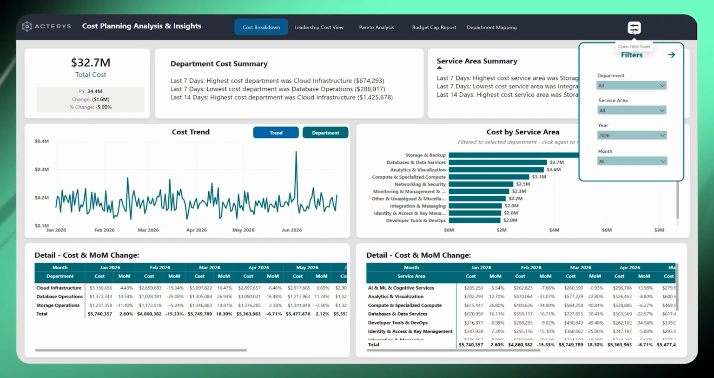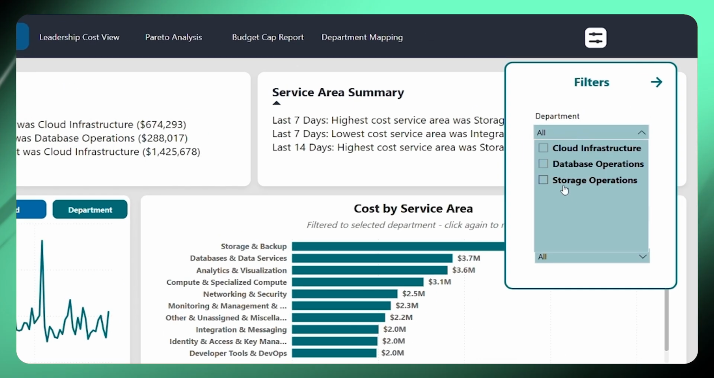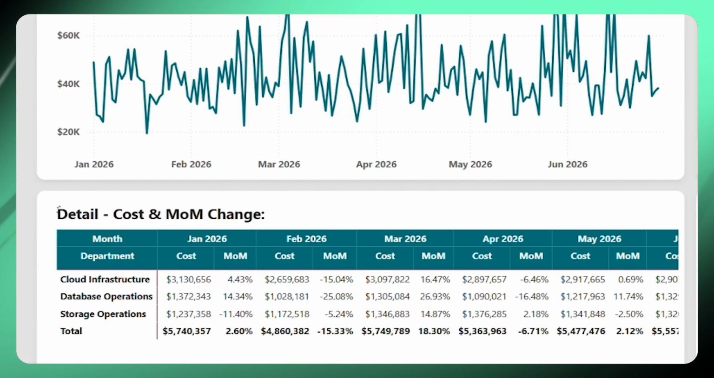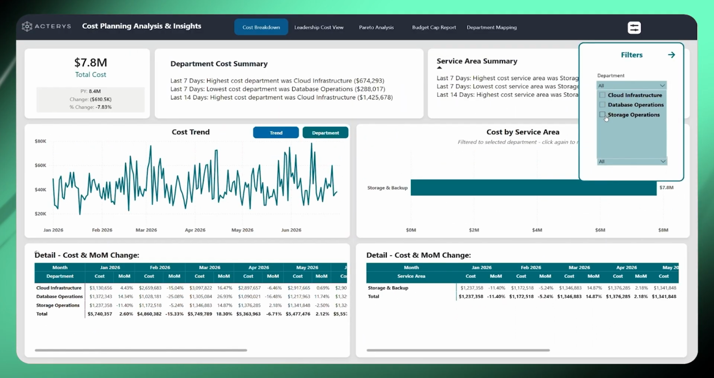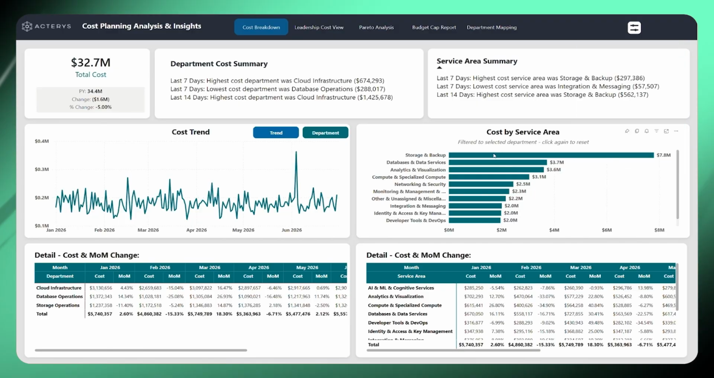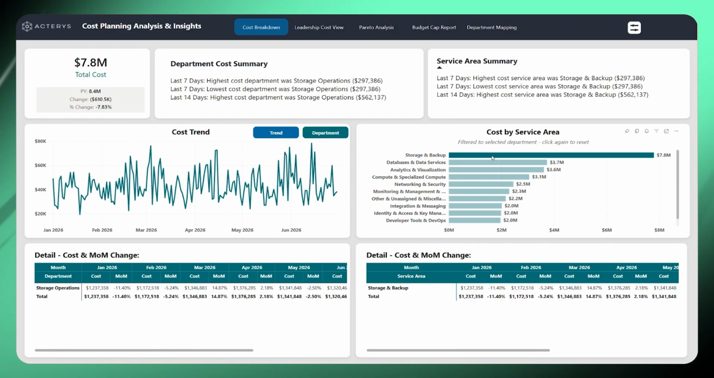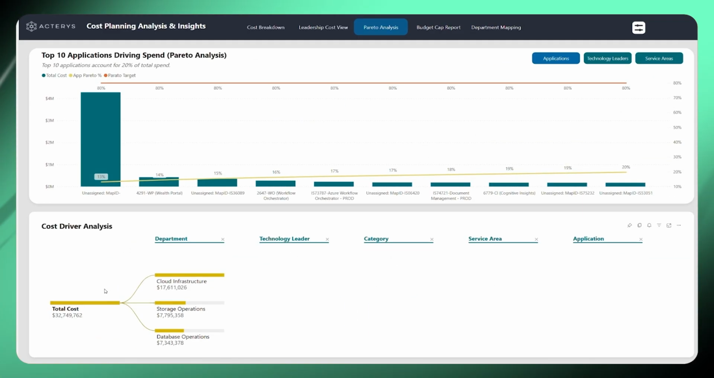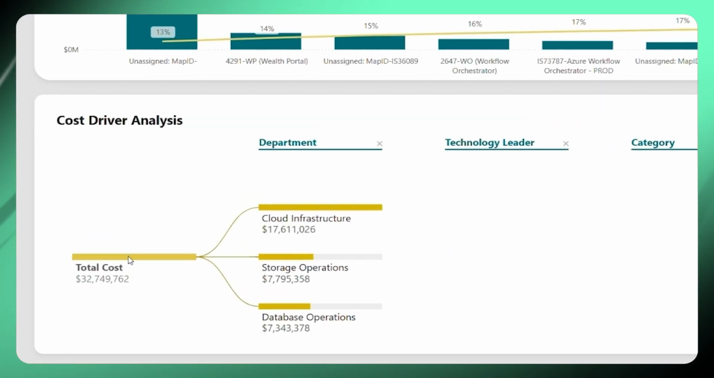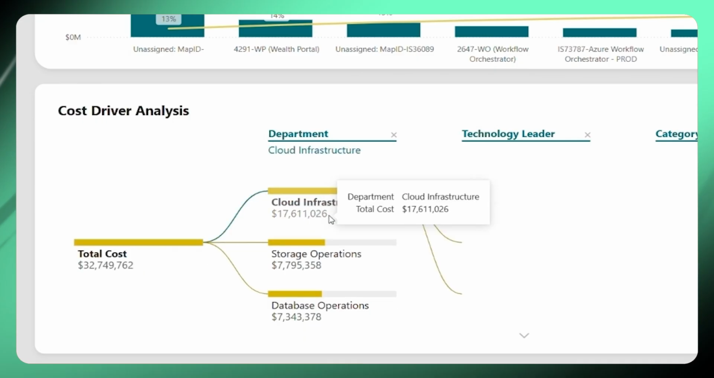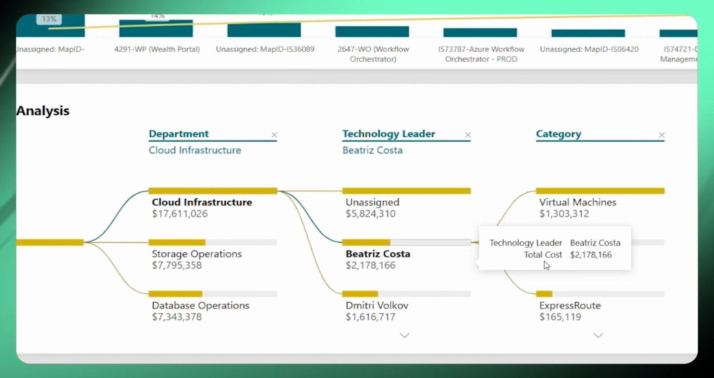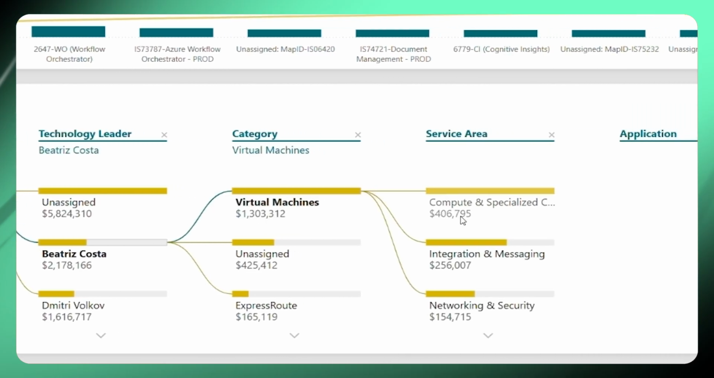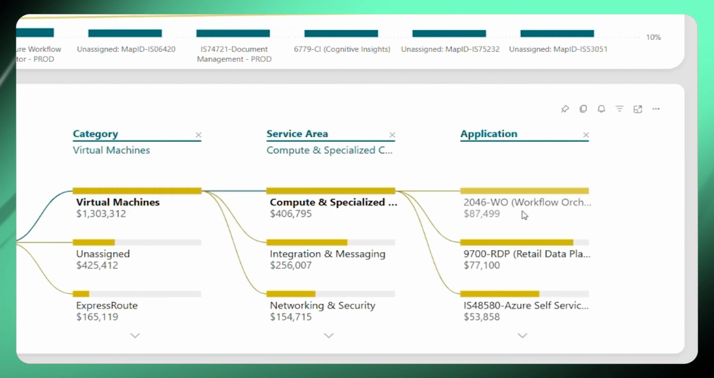Your entire Azure spend broken out by department and service area, trends month over month, and the last 2 weeks at a glance. Users can drill down to service areas and slice and dice their data to gather the insights they need. The Pareto chart surfaces your top 10 cost drivers for easy line of sight. On the bottom half of your screen, the decomposition tree lets you drill from department to technology, all the way down to this single application that's quietly running up the tab.